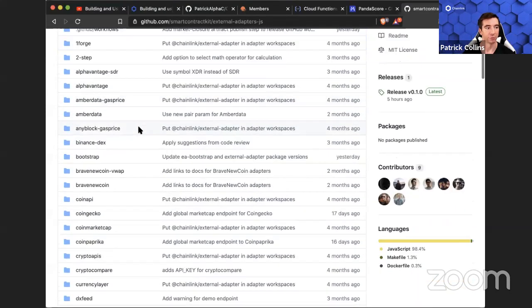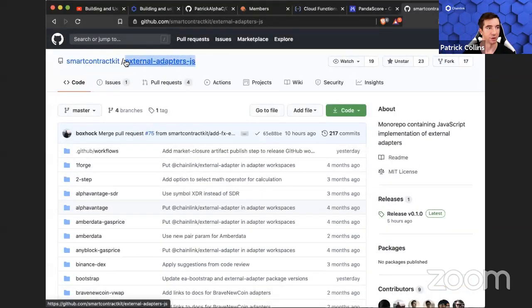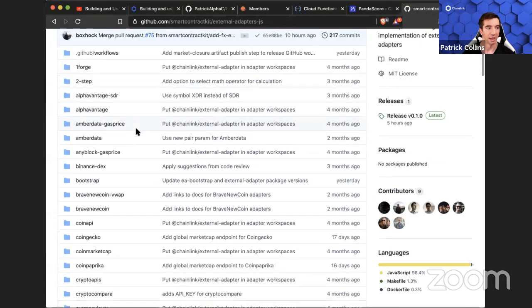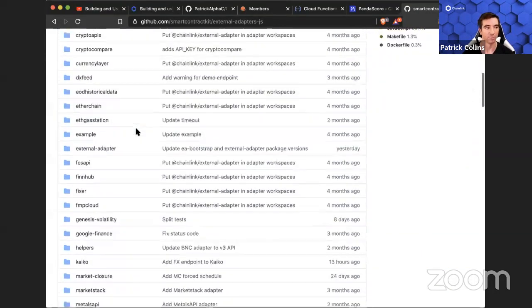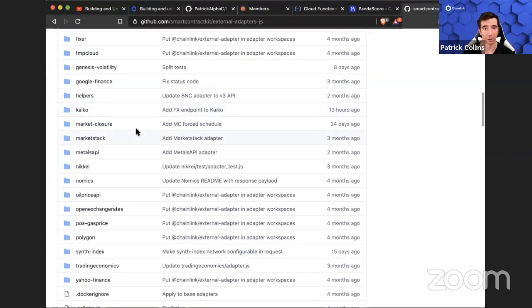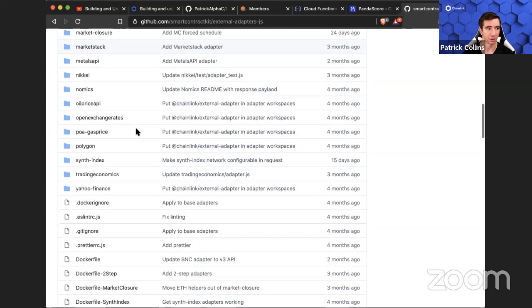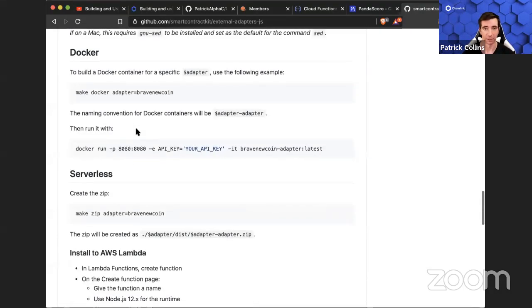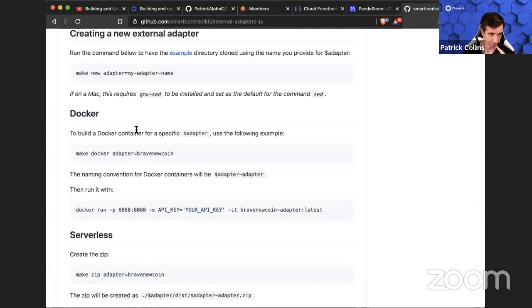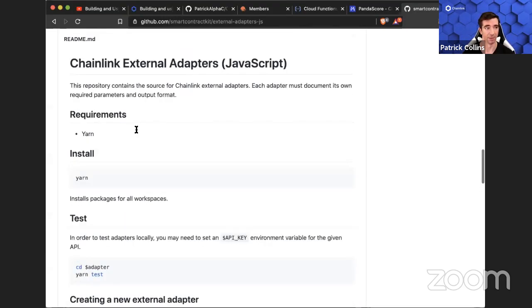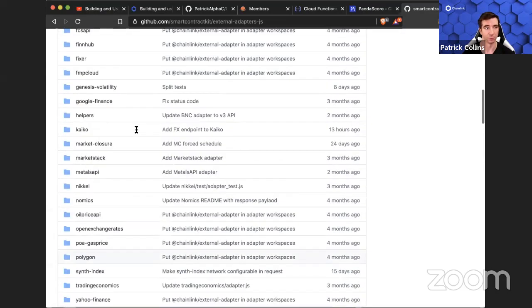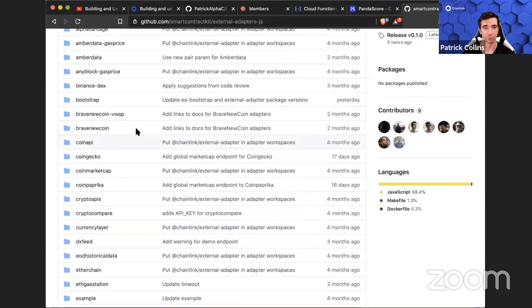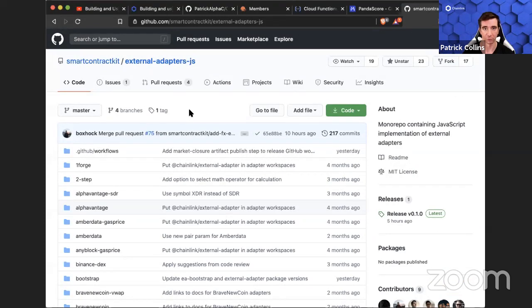There's a lot of external adapters in here. External adapters JS, smart contract kit, and it has a ton of adapters already built for a lot of really popular cryptocurrency price data APIs. It has all the docs, how to deploy them to AWS, how to deploy one yourself, and it's really simple to use. This is a really popular one that a lot of the professional node operators use. So that's a really good question. Thanks for bringing that up.